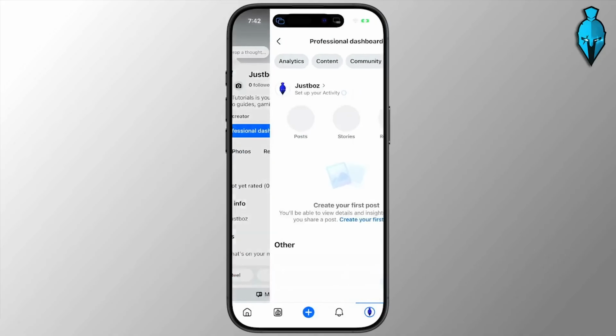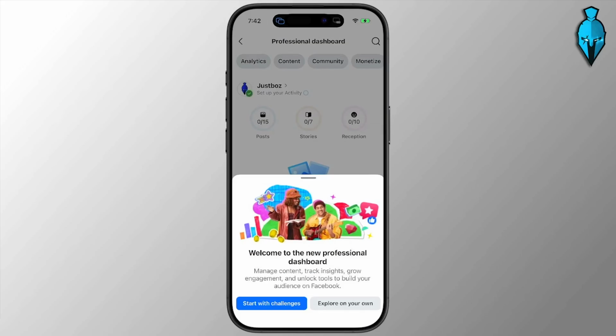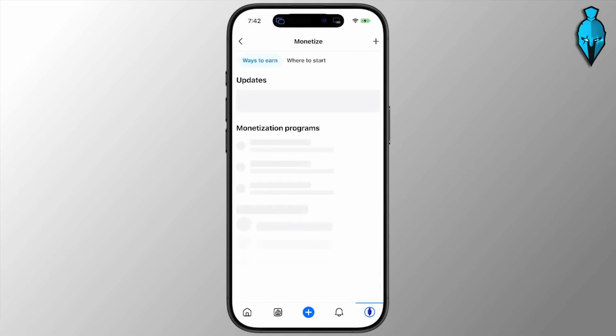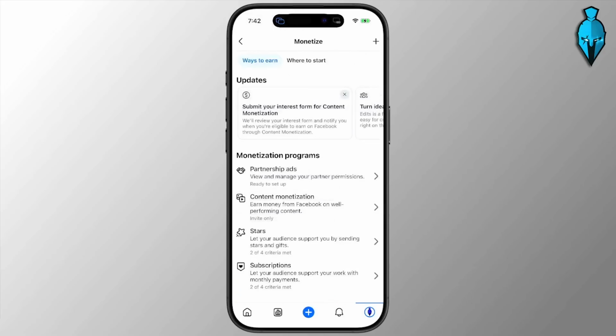You need to select Professional dashboard up at the very top. And then from here, if you scroll across the top bar, you're going to see Monetize or Monetization. Go ahead and select that. And this is going to show you all the different ways that you can have your page earn you money.